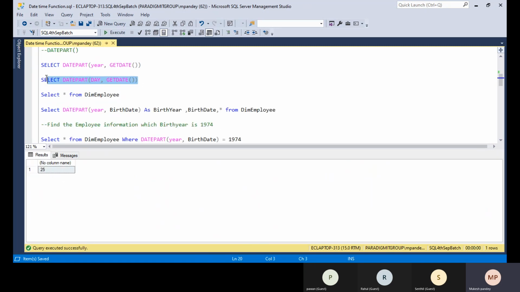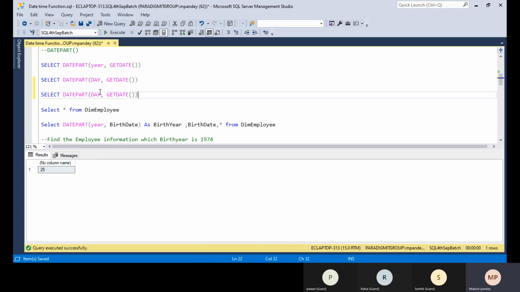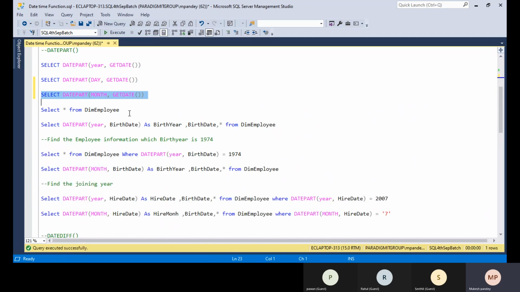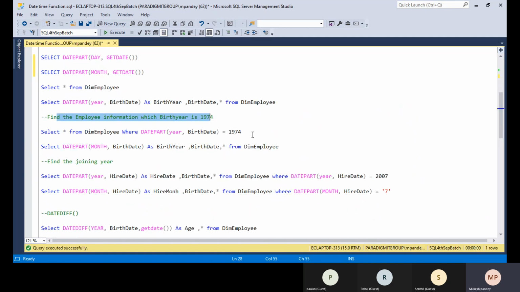Okay, so if you want to print the month, just put month in place of day. If you execute this one, you will get the month. The ninth month is there. So if anyone asks you the question, find the employee information whose birth year is 1974. Okay, so I need all the employee information of those born in 1974. Just use the DATEPART function: select star from DimEmployee.